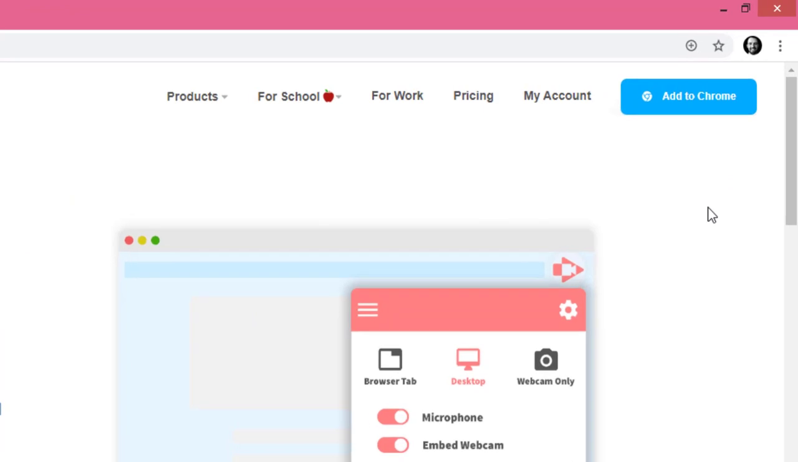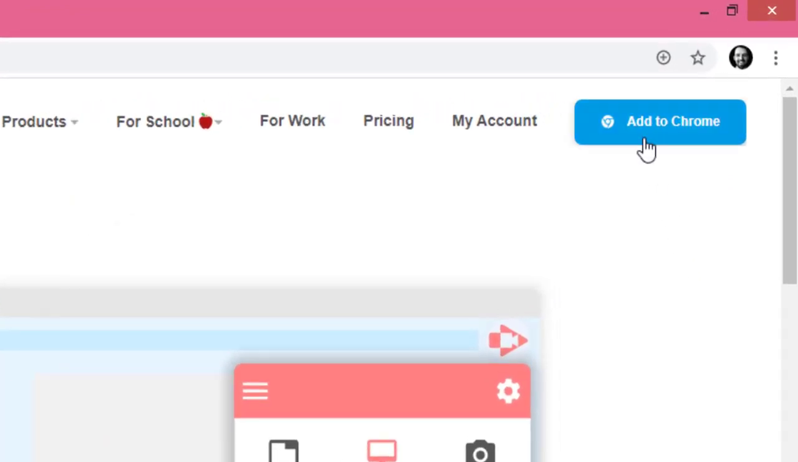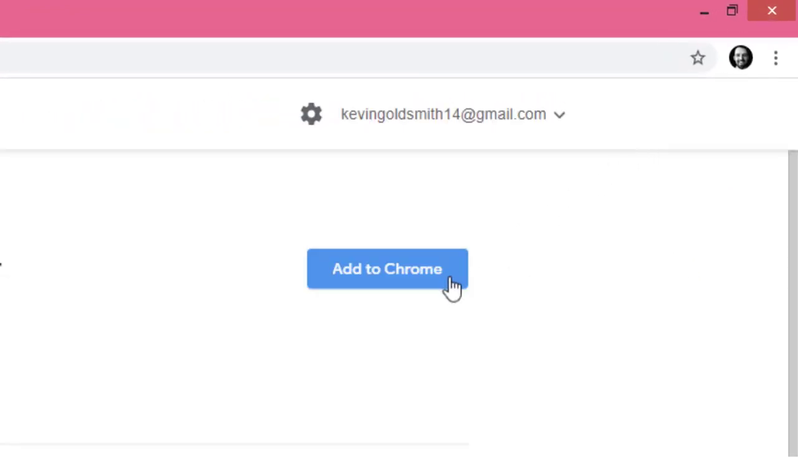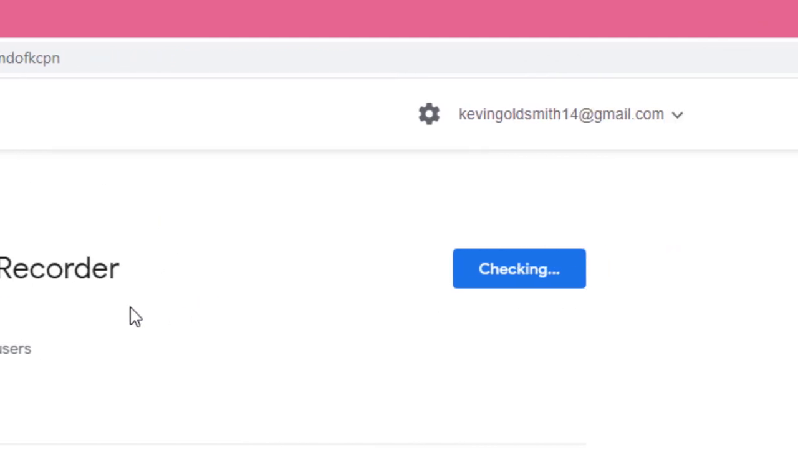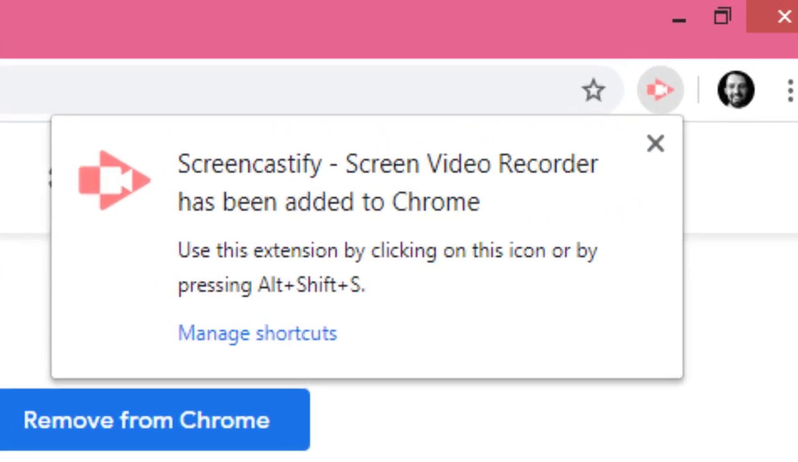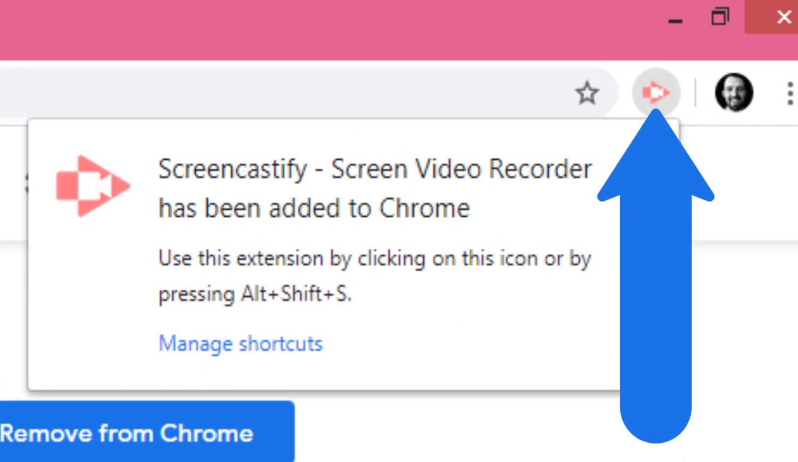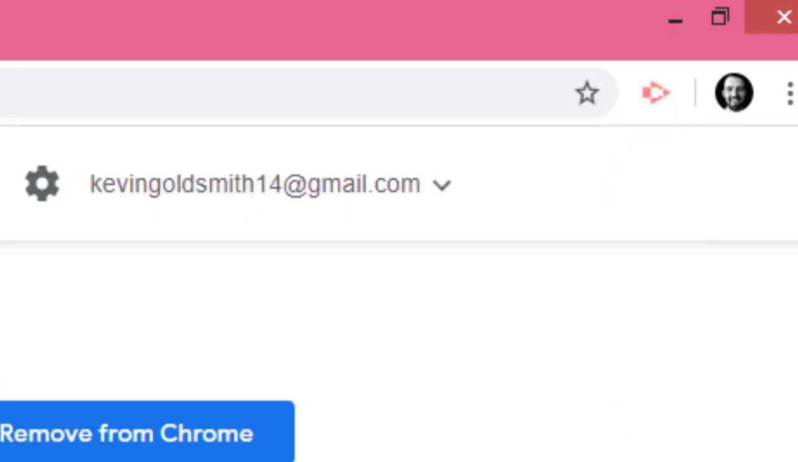We'll start by clicking Add to Chrome. We'll click Add to Chrome again. We'll click Add Extension, which we can now see here. We'll go ahead and click the icon so we can set up our account and begin recording.